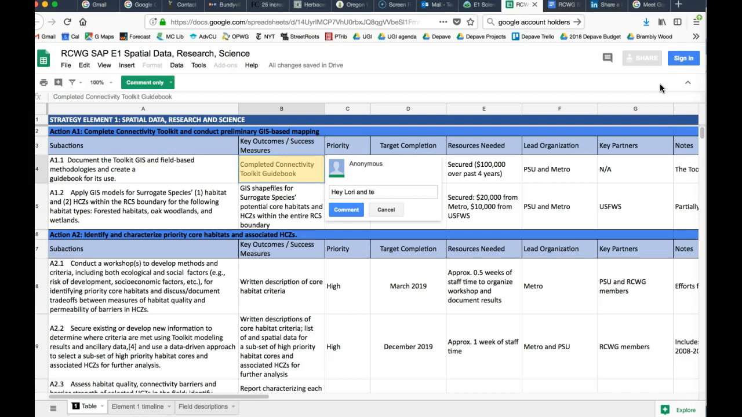"Hey, Lori and team, please tell me more about the completed connectivity toolkit guidebook. What is in there?" These are all meaningless comments, okay, so don't put any stock in this. So the point is, I've just added a little comment for Lori and her team to an individual cell, and that's how you do it in the sheet. So it's a slightly different process for commenting than in the documents, but it's similar.